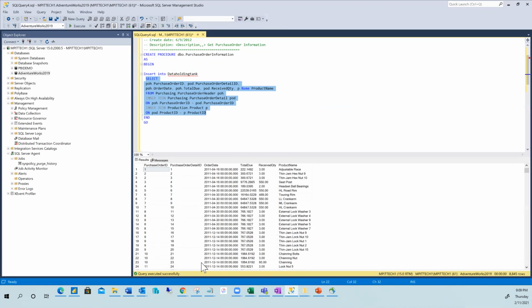No problem. So this select statement, I'm doing a select on purchase order ID, purchase order detail ID, purchase order date, and I'm selecting it from 3 tables on purchasing, the purchase order, and then I'm doing an inner join on purchase order details and another inner join on production, the product. So it gives me the purchase order ID, purchase order detail, the order date, the total due for these transactions, and then received quantity, and then the product name.